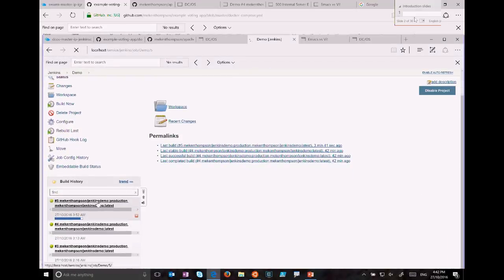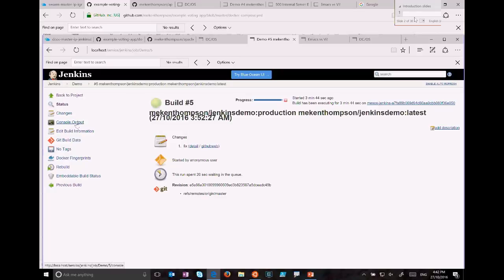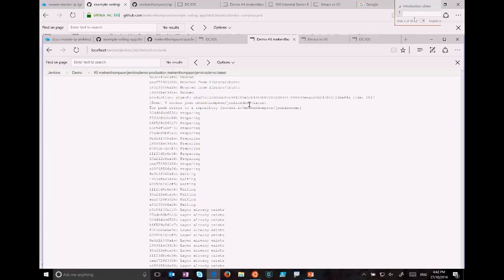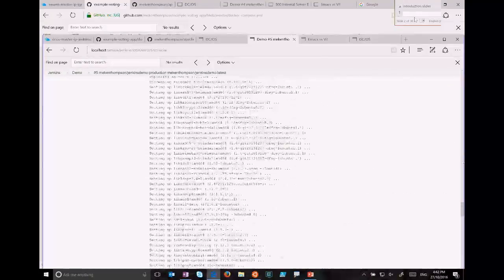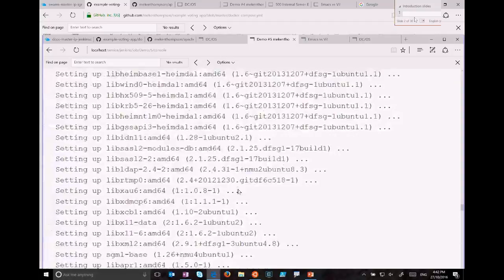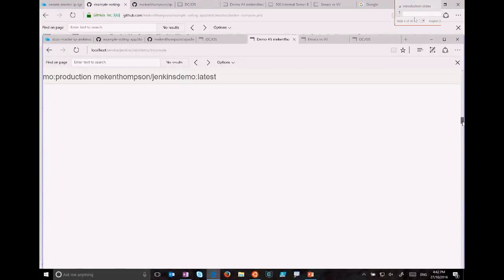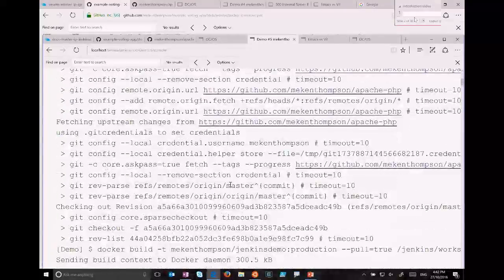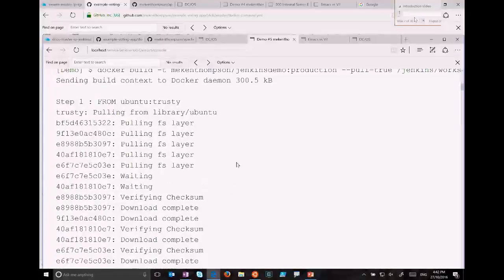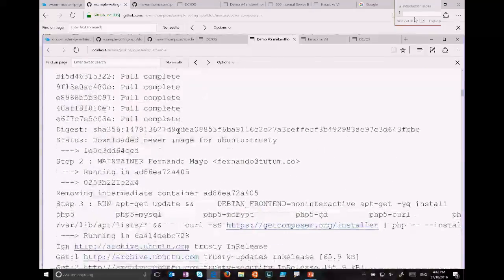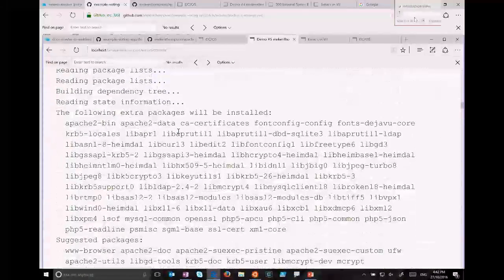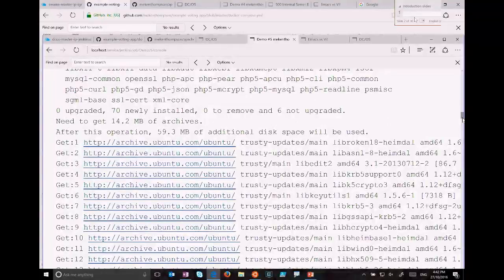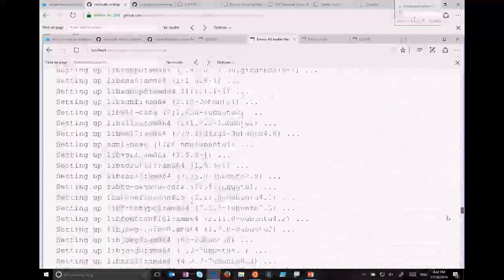So let's go back and have a look. So once Jenkins is building my application, I can go into console output, and this is going through. Let's go right up top. So it's grabbing all my source code. It's pulling, we had that Ubuntu trusted. That's where I said from this base image. So it's pulling that image. It's pulling all the layers of that image if it didn't have them. It's installing all the packages I told it to install, et cetera, et cetera. So it's going through that Docker build process there.